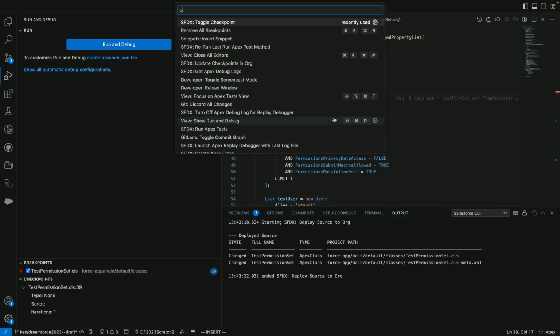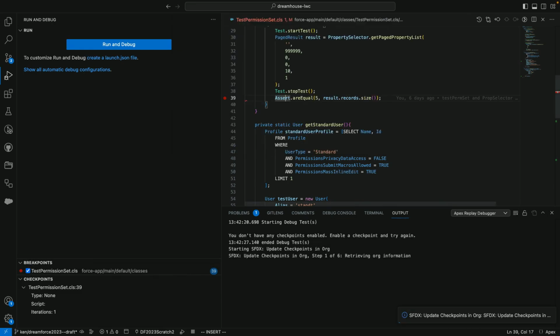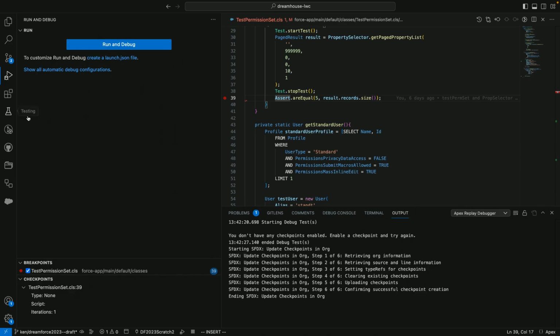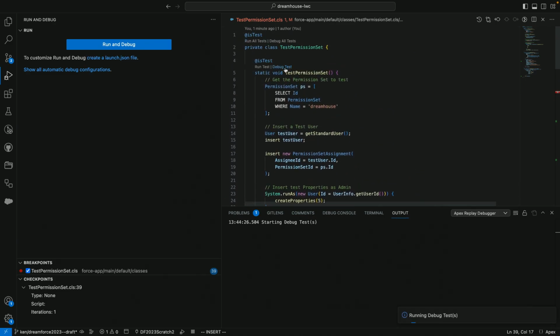And then I'm going to use our command to update those checkpoints in the org. I'm going to make sure the server knows I have a checkpoint at that point in time so that when I run my next debugging session, I'll get everything that it has to spit out at that point. You can see in the output here, I have confirmation that it uploaded my checkpoints. I'm going to go back up and debug this test one more time.